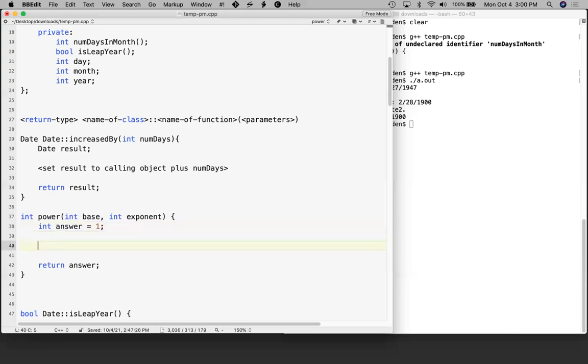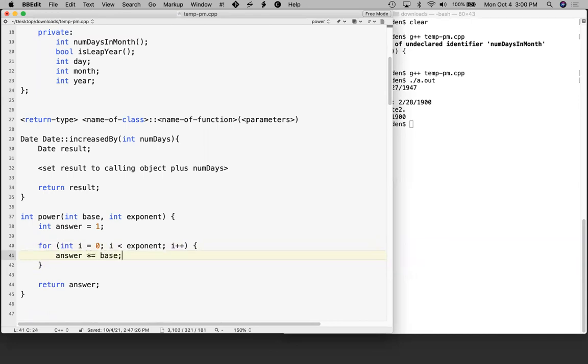So I'm going to start off with answer equals 1, and then I'm going to say for int i gets 0, i less than exponent, i plus plus, answer, multiply answer by the base. Okay, so in other words, the way we would say that loosely in English is we're multiplying base times itself exponent times, right? And so by the time I finish that for loop, answer is the correct value that I want to return. And so I'm just going to say return answer.